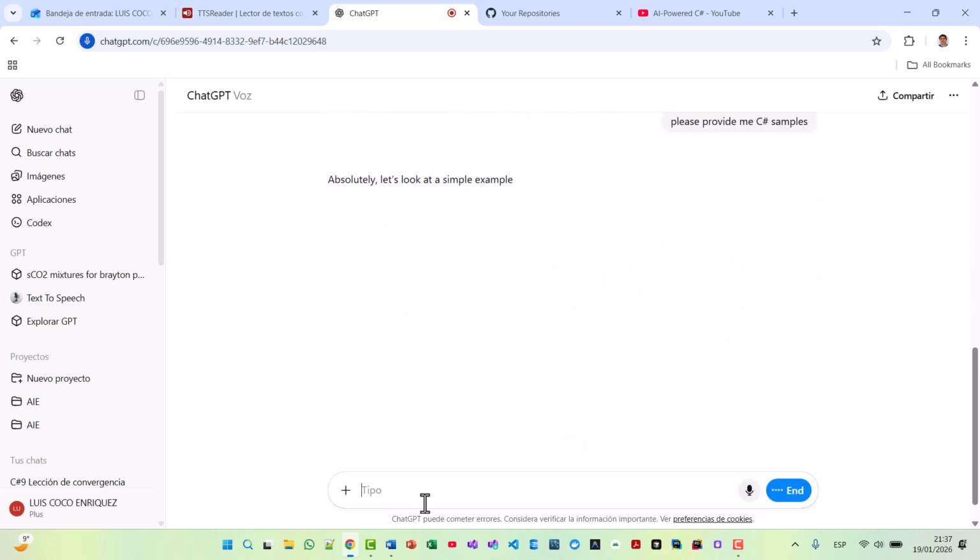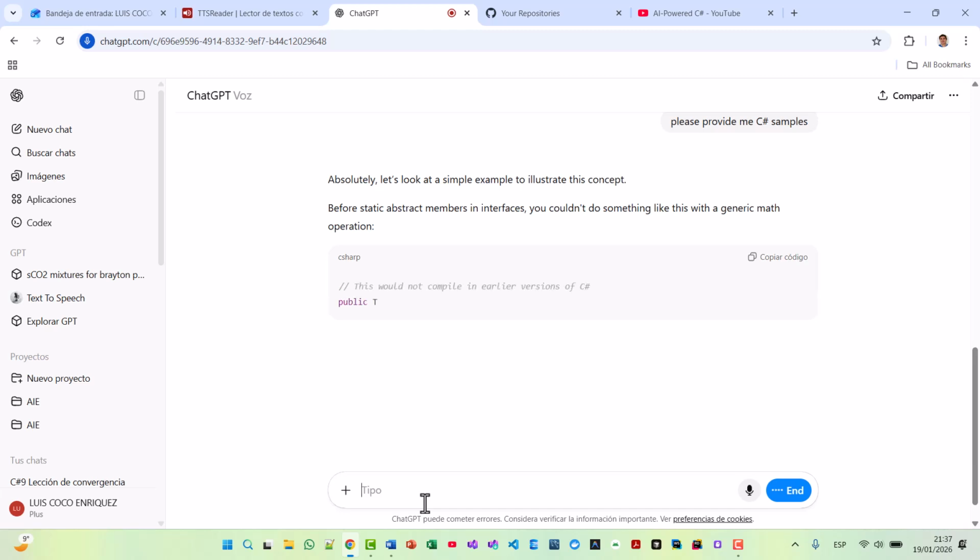Absolutely. Let's look at a simple example to illustrate this concept. Before static abstract members in interfaces, you couldn't do something like this with a generic math operation. So this would not compile in earlier versions of C#: public T Add<T>(T a, T b) where T : struct. Well, it wouldn't work. The compiler wouldn't know if T supports plus.